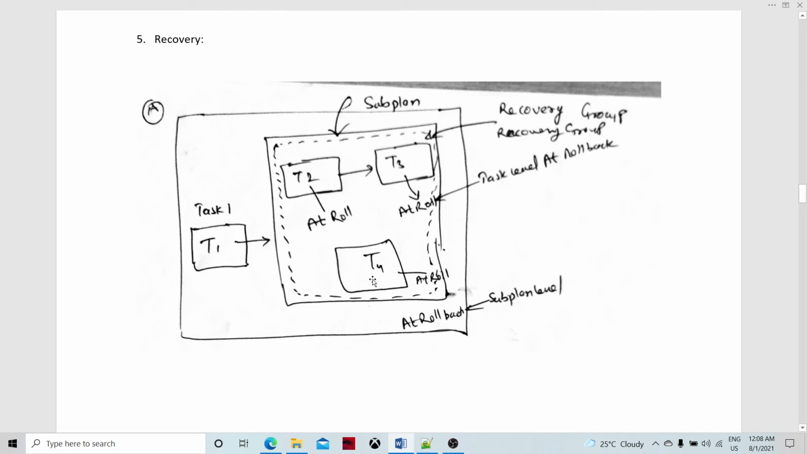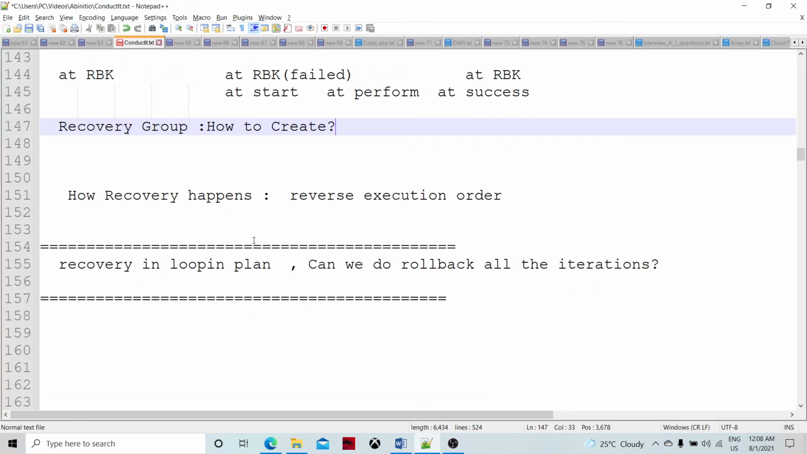So if T3 is failing, then the rollback of T3 will be happening, and then rollback of T2 is going to happen, and simultaneously rollback of T4 is also going to happen, and finally the rollback method of the subplan will be called, and everything as a unit will be rolled back. So this is how it happens as part of a recovery group.